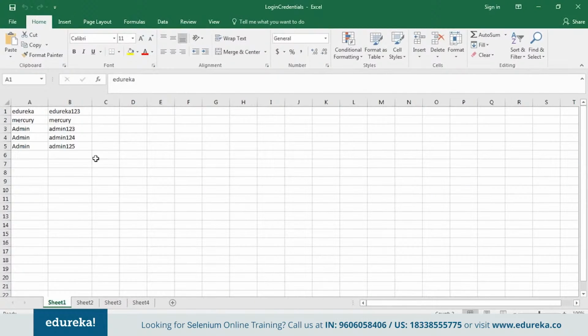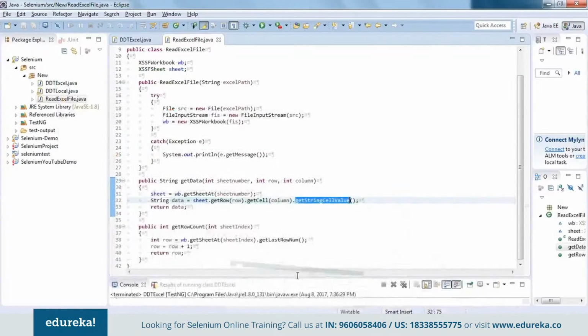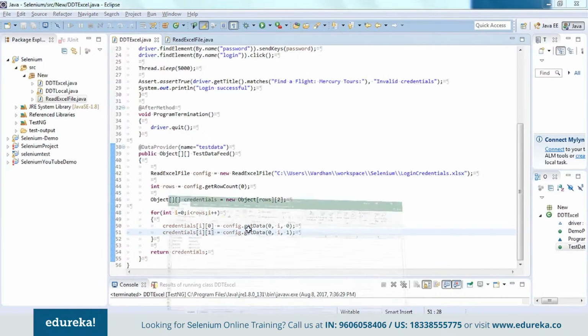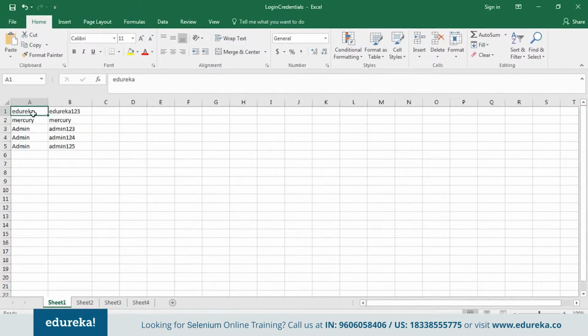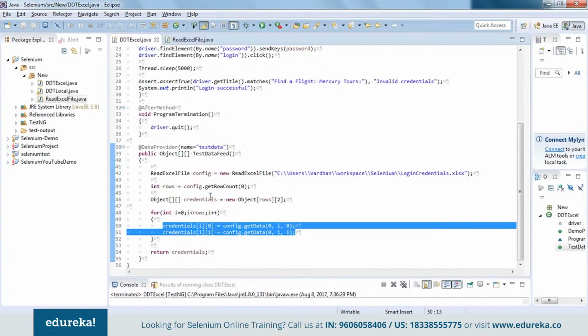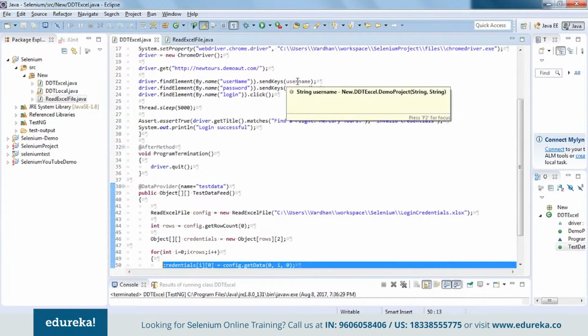In my case, when the for loop is running for the first time, it would obtain Edureka and pass it. And when this execution is done, before increasing the I value, when the second line is being executed, it would execute for row number 0 and column number 1. So in this case, row number 0 would be Edureka itself, this row, and the column would be Edureka 1 to 3. So that would be passed, and these two would be sent as my username and password.